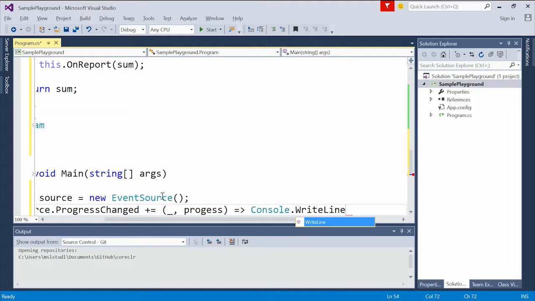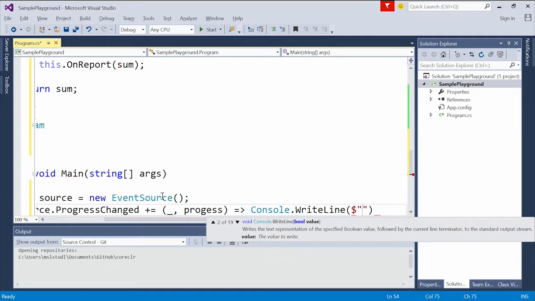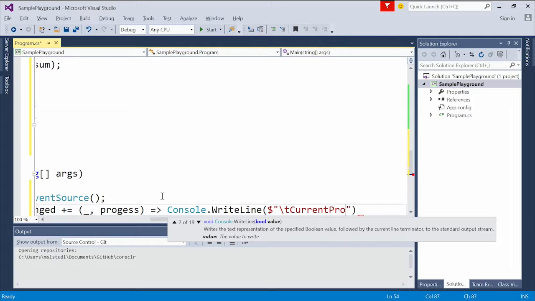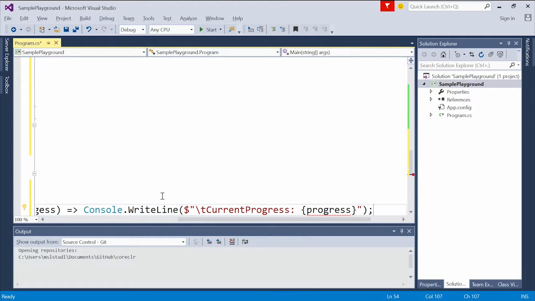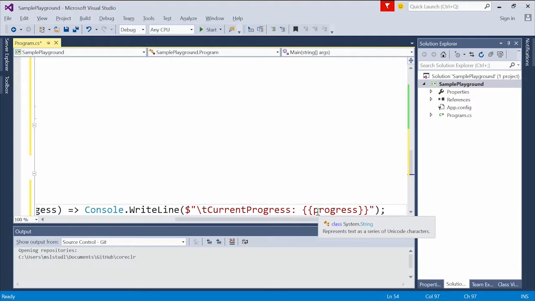Console.WriteLine. And I'm going to use a new C# feature to write a formatted string. I'm going to put a tab, and we'll say current progress, and that's going to be my progress. So I'm using an interpolated string there. It's going to be with a lowercase p to get my progress, which means that you get to use the C# syntax right inside your string there. Yes, and I think I need 2 there. There we go. So with the 2 curly braces, yes, I get to use the C# syntax. So this is the value of that variable progress.